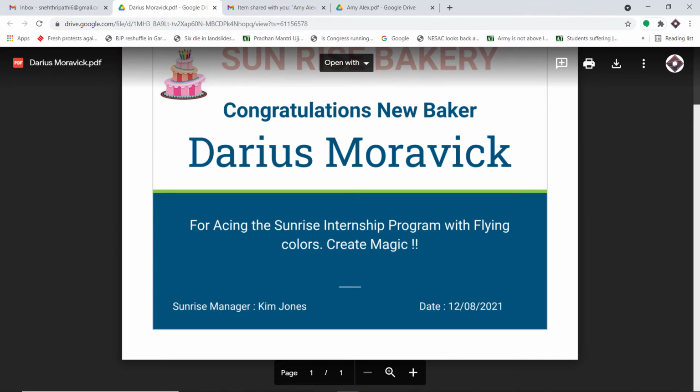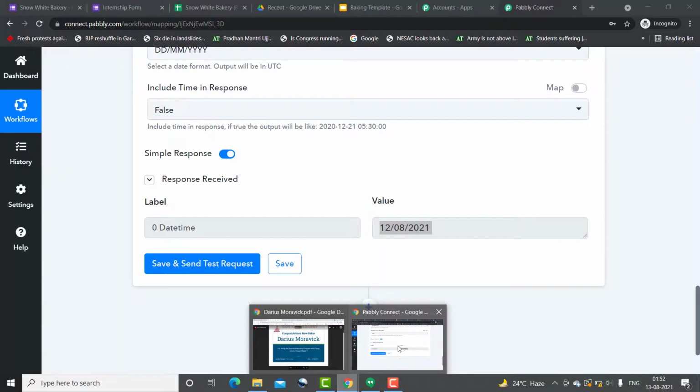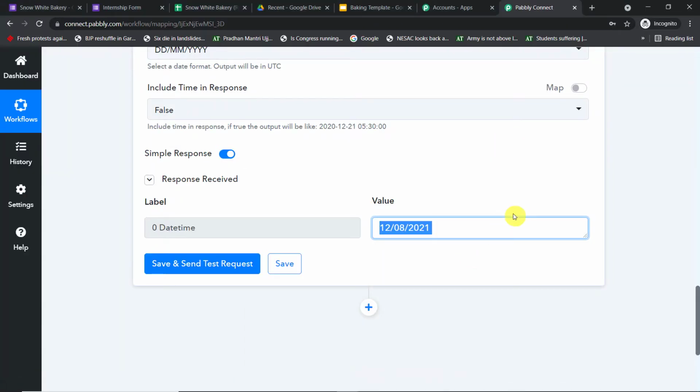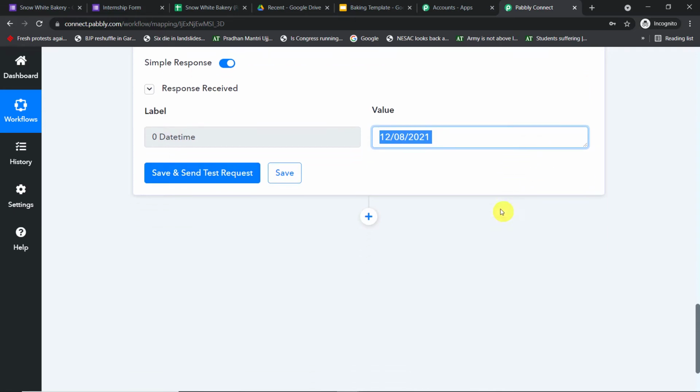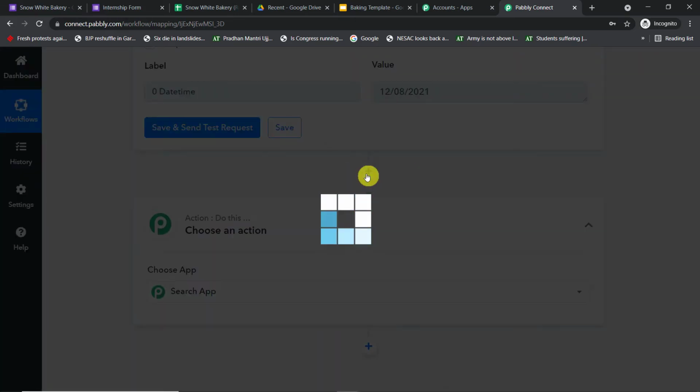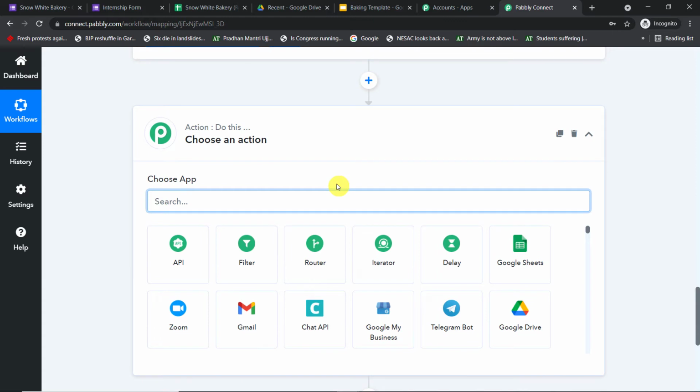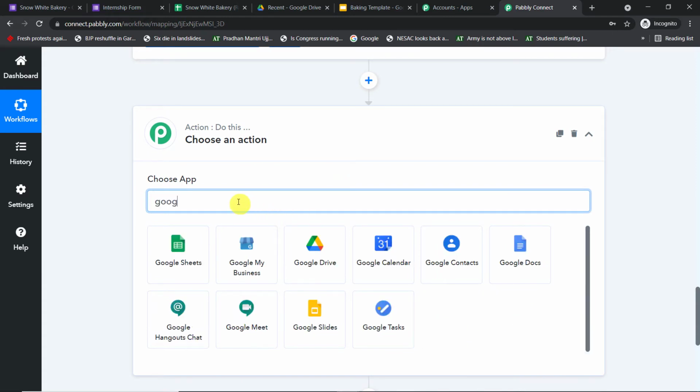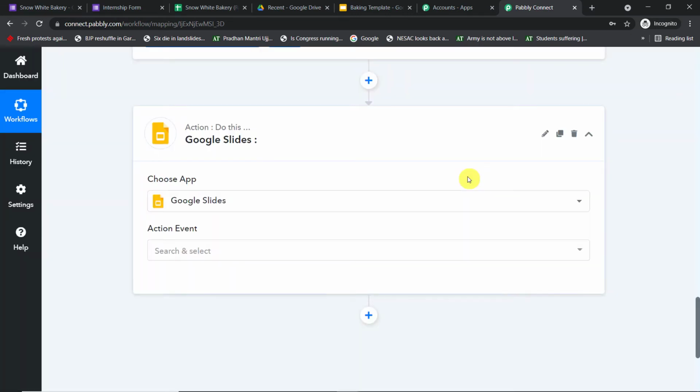Okay, I hope it is getting clear. That's the reason we have established the current date, I'm sorry. Now we are going to deal with presentation from Google Slides. So we have introduced one more action window. All you have to do is just click on this plus button and you can keep on creating more action windows. Google Slides it is.